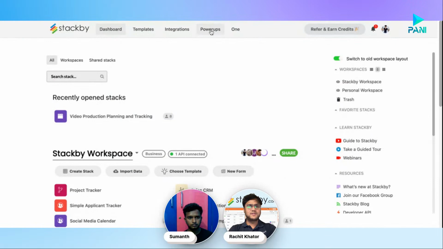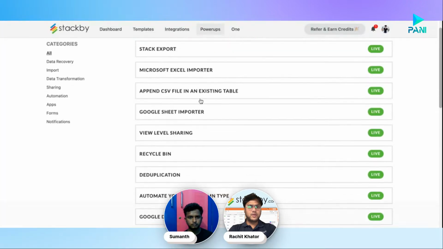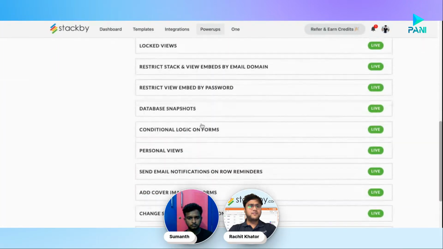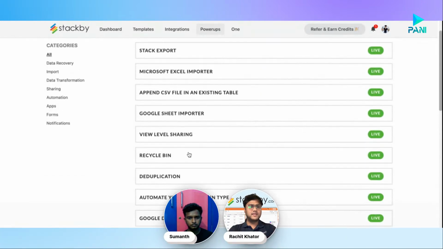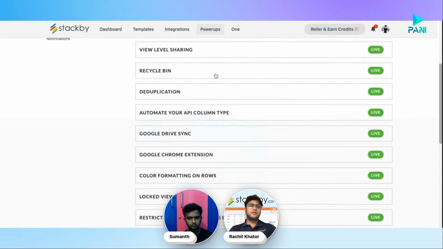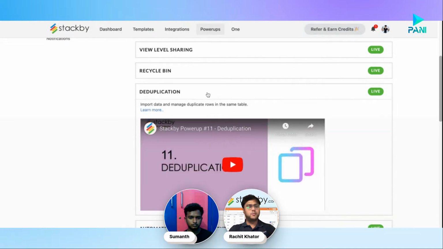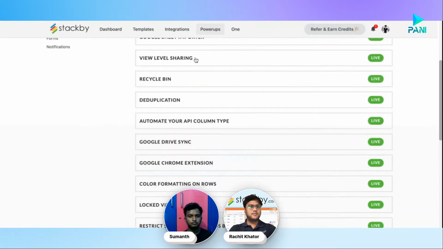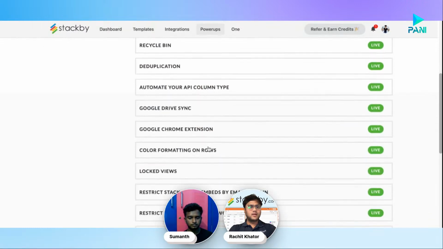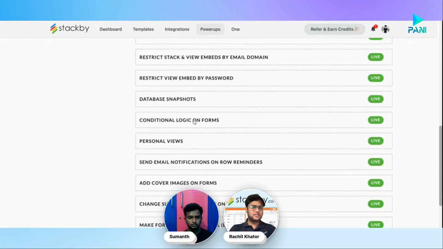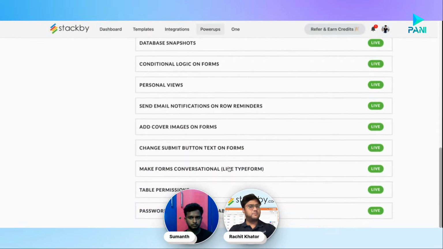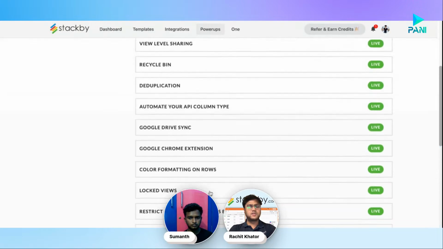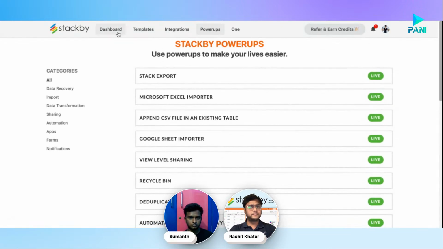And lastly, we have something called power ups, where there are 25 different types of power ups, which are additional features on top of the Stackby platform, like recycle bin, where you can restore your rows and columns that were deleted, deduplication if you want to find duplicates in the same table, view level sharing, conditional color formatting, and a lot of form features where you can create your own database snapshot. You can create conditional logic on forms. You can also make your forms conversational like a type form. There are table level permissions. So these are additional power ups that we've added.